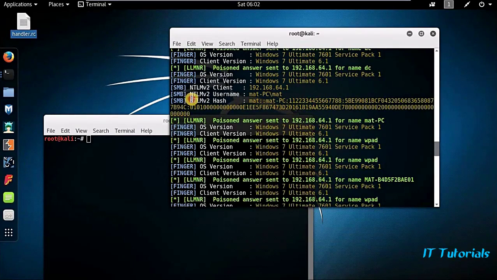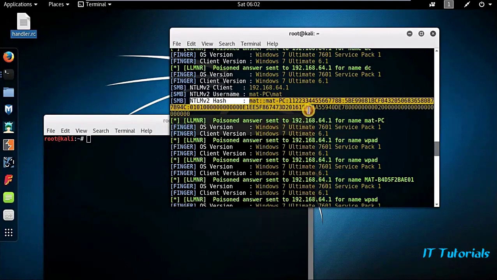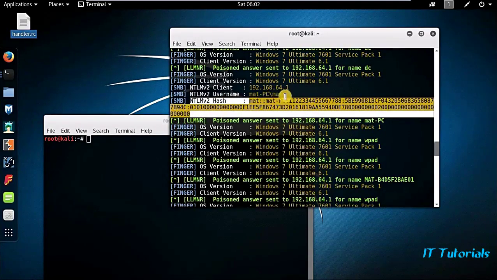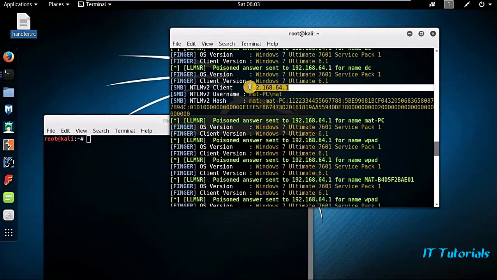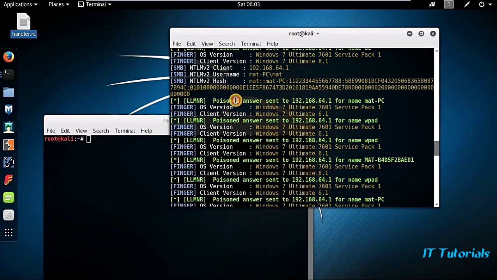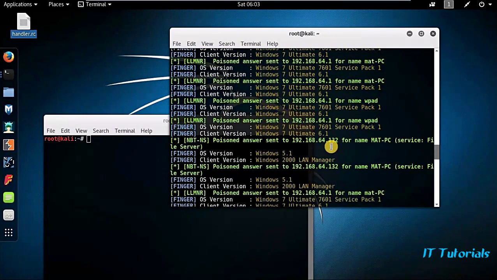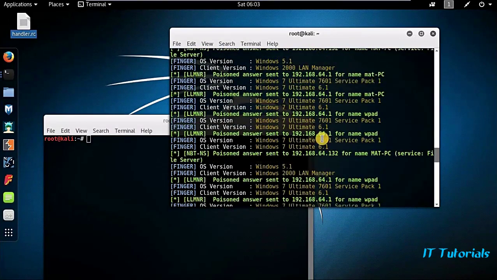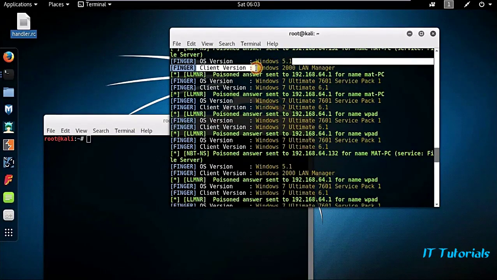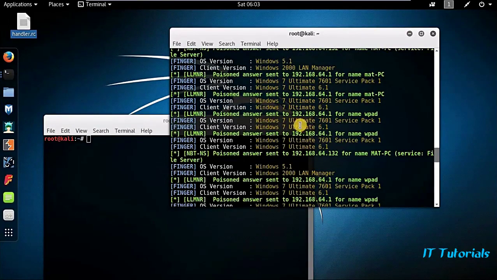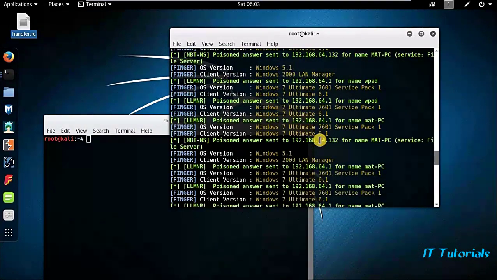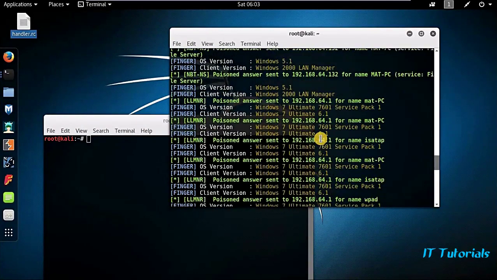Till now you can see it has also extracted the NTLMv2 hashes from the Windows 7 machine, along with the usernames. And this is the IP address of the interface, that is the gateway IP. It has poisoned LLMNR on the PC, the same PC, and found the hashes, that is the password for that system, the host system Windows 7 Ultimate. And the second one is Windows XP, that is Windows 5.1, with LAN Manager as the client version. It has tried to do many things and performed well.